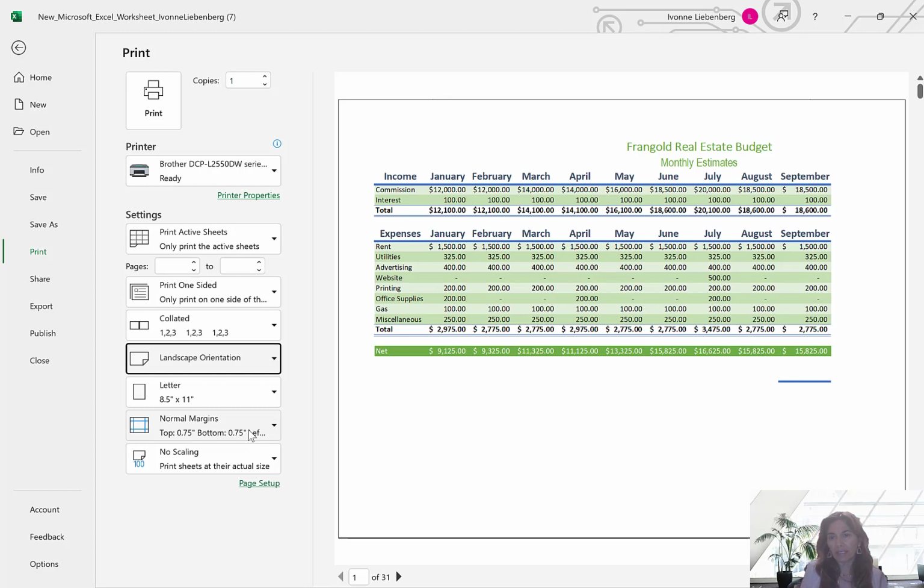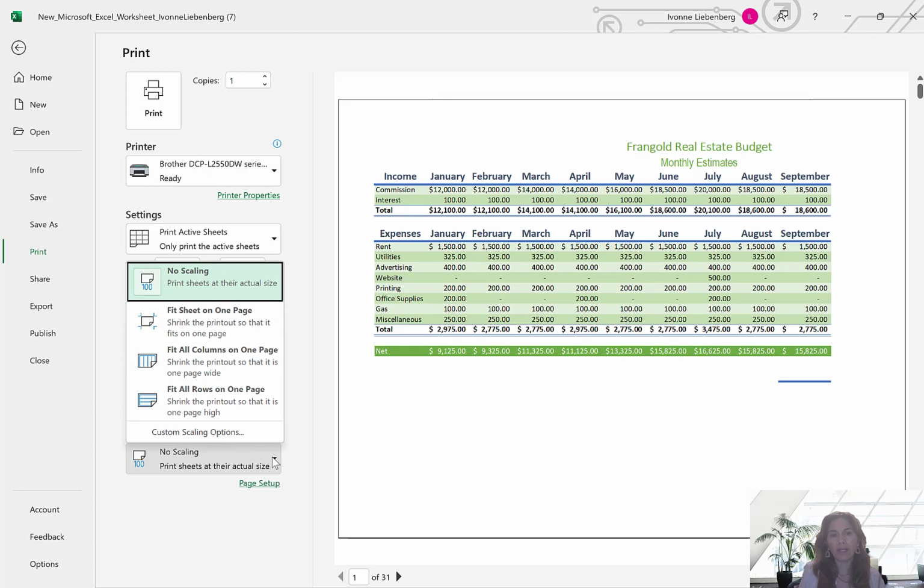I can only see to September, and if I print it this way, Excel is going to print two different sheets, one up to September and then from October to December. I probably don't want to do that. I don't want to have two sheets with my file. So in order to adjust that, I can use this option at the very bottom that says no scaling. If you click on it, you can change to one of these options to make sure that it fits properly.